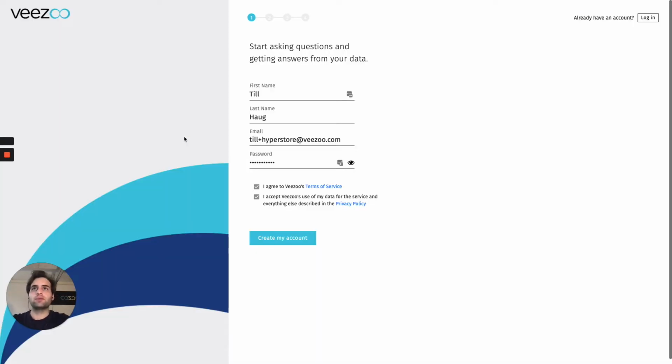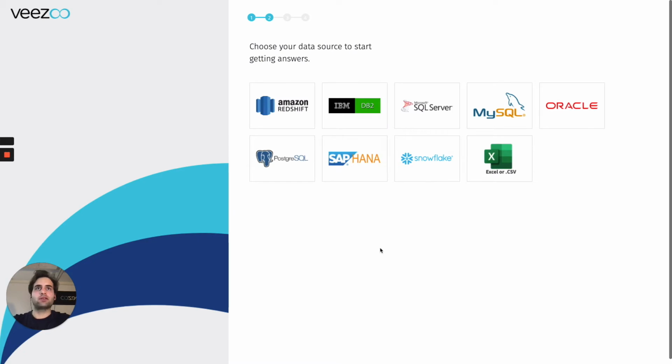As a first step, I need to create a password-protected account from which the data can be accessed. Veezoo supports many common databases such as Snowflake, Redshift or MySQL. But you also have the possibility to get quickly started using Excel.